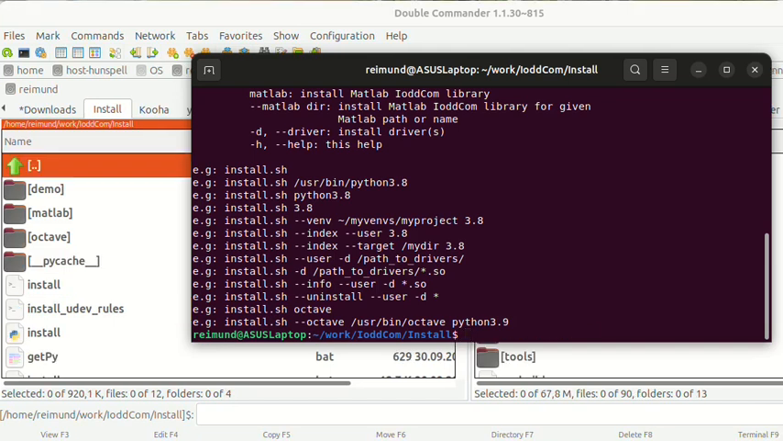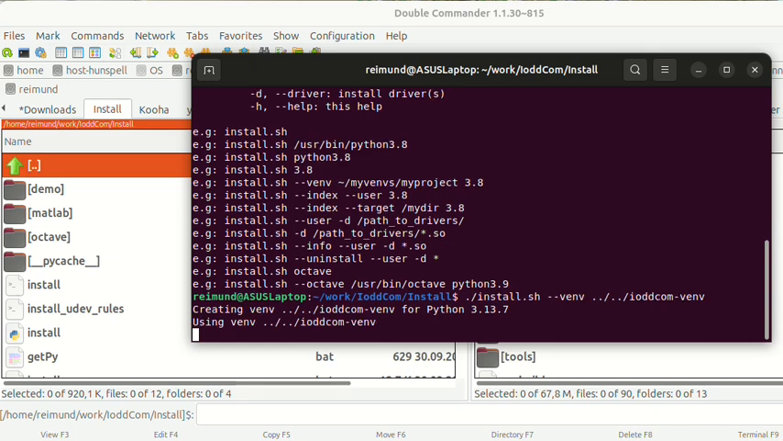Now we want to install the library into a virtual environment. This is recommended to isolate the workspace from other package dependencies. We call it here IoddCom-venv and we start the installation.